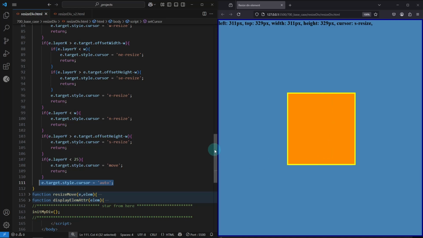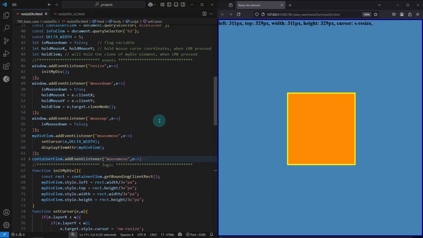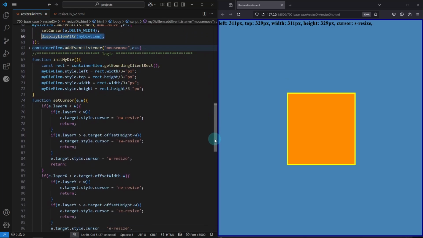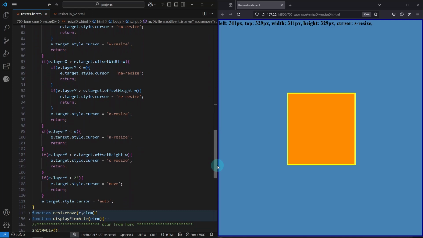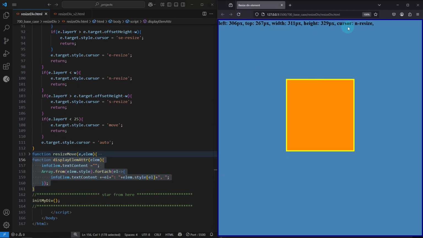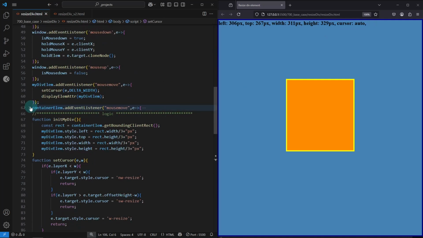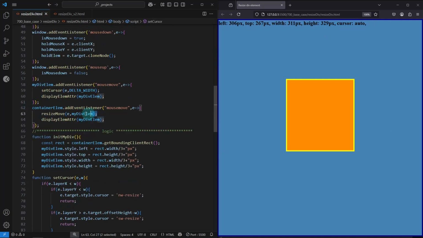Back to the mouse move event. The second function is displayElemAttributes. It displays myDiv element attributes, which are changed by the script. Take a look. It all seems more scientific this way. Now to the mouse move event on the container. It's myDiv's parent element. When the event is fired, we call the resizeMove function, passing the event object and myDiv element as arguments.